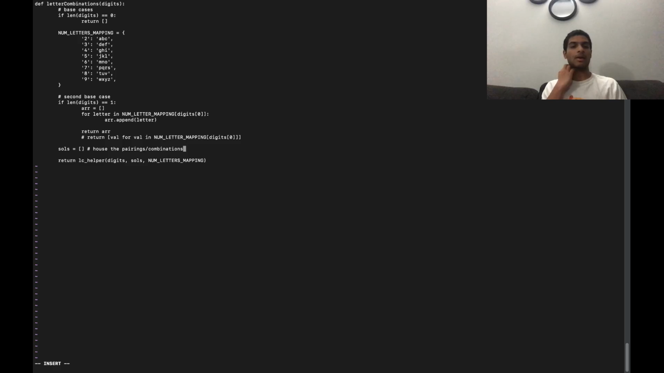And then within a recursive function, we're going to have to have base cases. When our recursive function gets to a point where we don't have any more digits, we'll just return our sols array at that point. And so I'm going to first set up our LC helper here. So we're going to have digits, sols, num letters mapping.